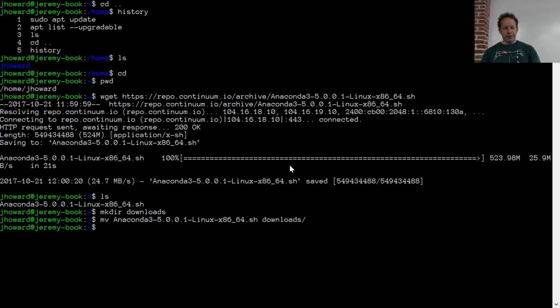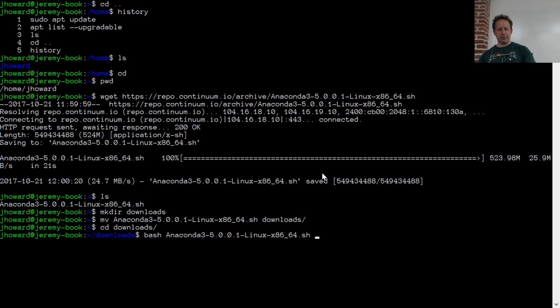Great, so now I can cd, change directory, to downloads. You'll see this thing says .sh, it's actually a bash script, a shell script. So to run it, I type bash space and then the name of the script. So I type bash space capital A. Notice that things are case sensitive, unlike in Windows. So bash space anaconda.sh, hit enter.